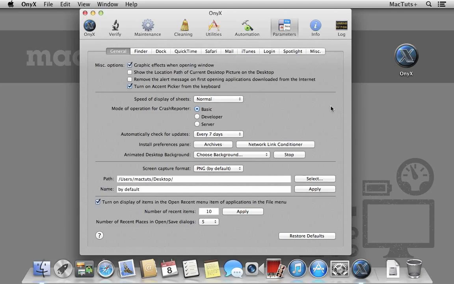Onyx allows you to access many of the preferences that you may have set through the terminal previously. For example, you can set where you would like your screenshots to be saved and also their file type.